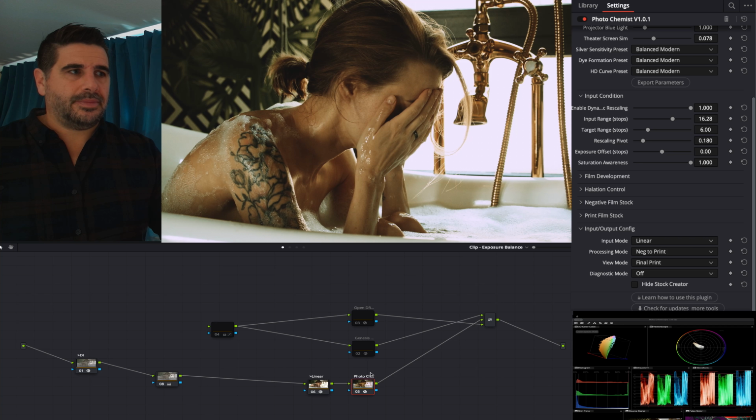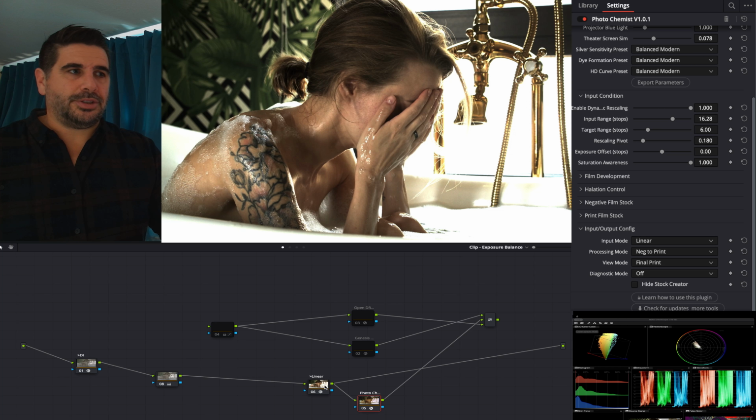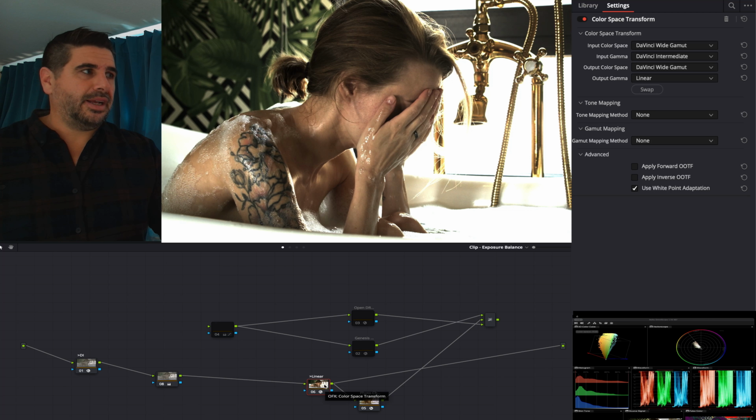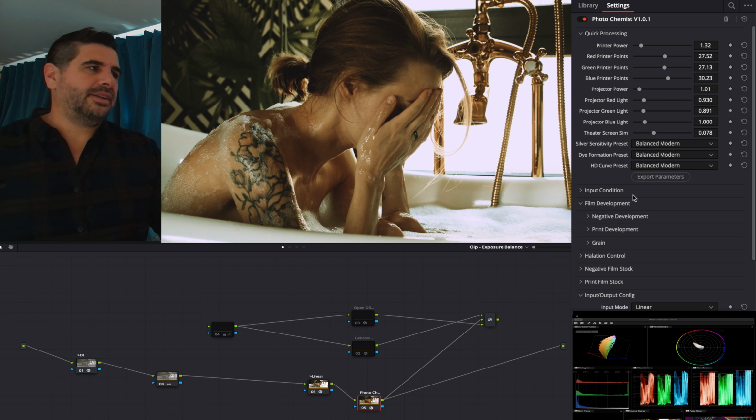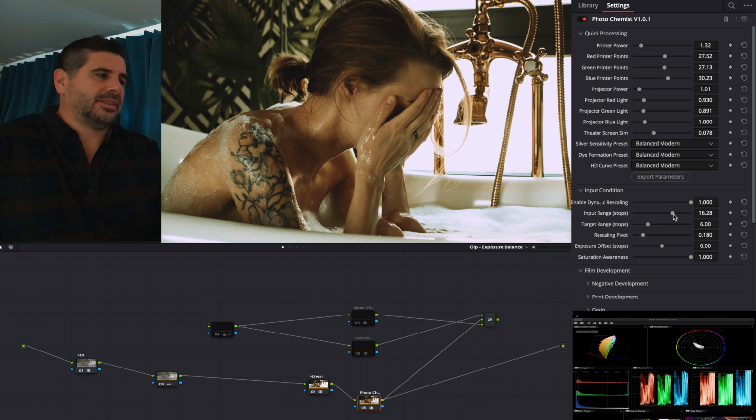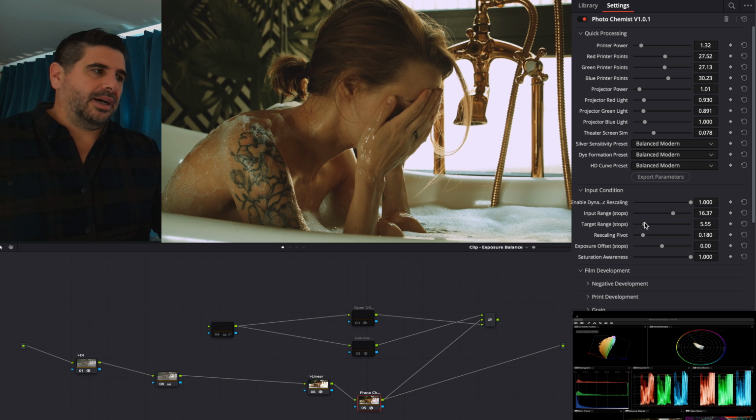Just coming in straight as a linear image. What we're doing is tweaking and mapping. So let's say we had a camera that had 16 stops. The farther apart these are, the more compressed the image gets, or the more adjustment is made.